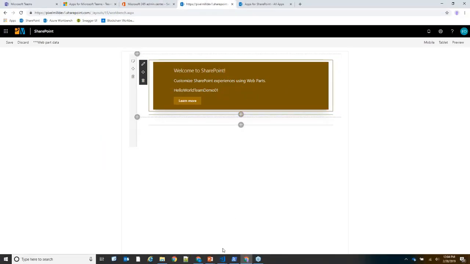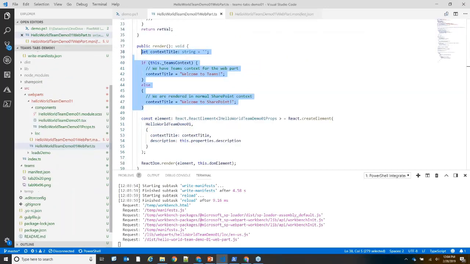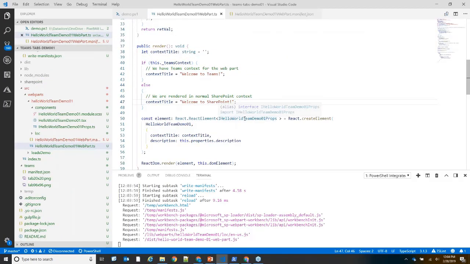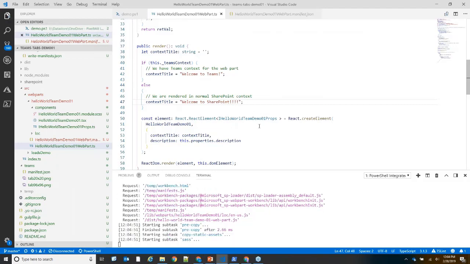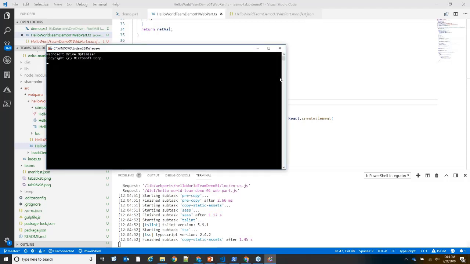Now I should be able to make a quick little change here. I'm going to go back to this web part, and instead of saying hello, welcome to SharePoint, I'm going to add in multiple exclamation points because I am so super excited. So it's going to recompile that eventually. And what then should happen is we should be able to see that change occur as we normally would expect.